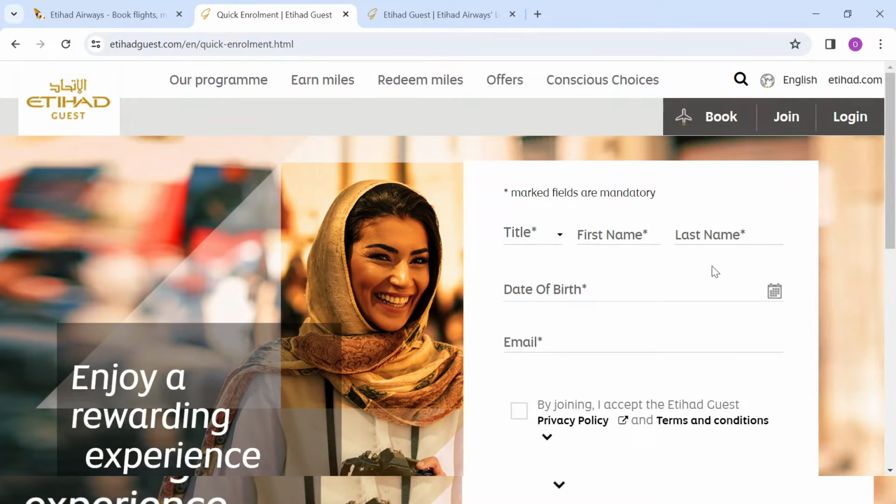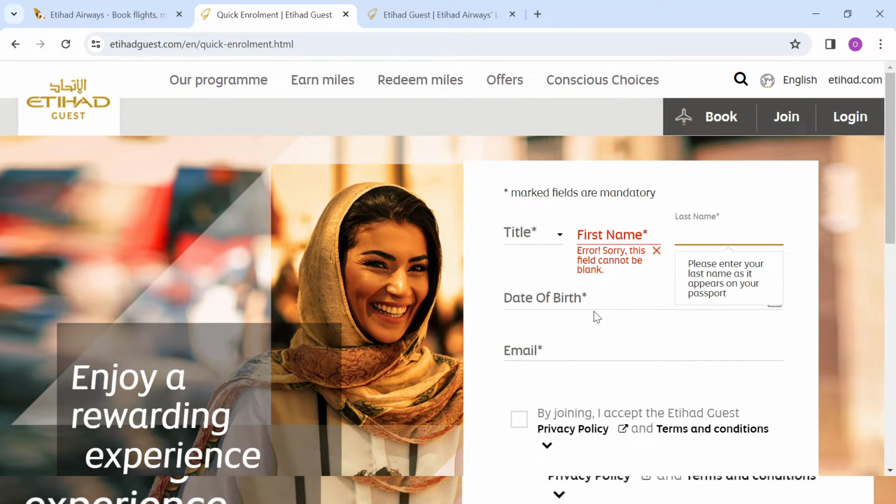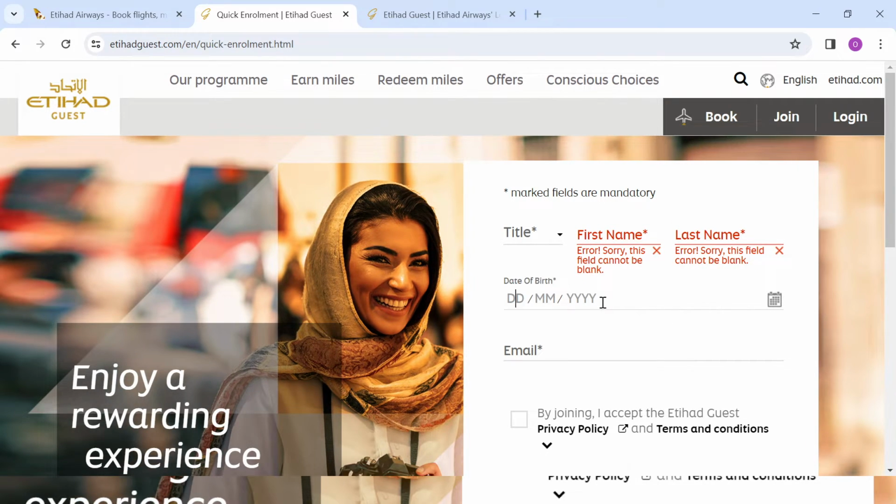Once the page has loaded, you see on the right side of the screen the options to put in your name. You type in your name just as it appears on your passport, that's on your travel passport. You type in the first name, then you move to the last name, you type it in, then you type in your date of birth at the date of birth section. At the lower part of it, you have the email. You type in your email address.